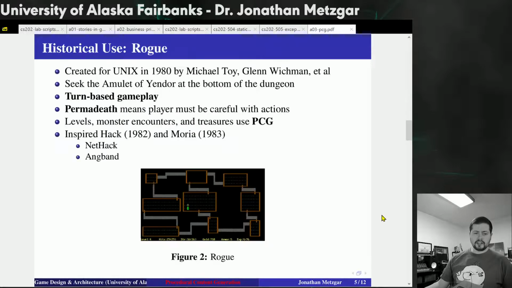The next game, of course, one of the most famous ones, is Rogue. And this was created in 1980 by Michael Toy, Glenn Wichman, and a number of other people. And the idea is to seek the amulet of Yendor at the bottom of the dungeon. And so there are dozens of dungeons. You have to go all the way to the bottom. Random fact, Yendor is actually Rodney spelled backwards. And so they were just having a little bit of fun there, I think.